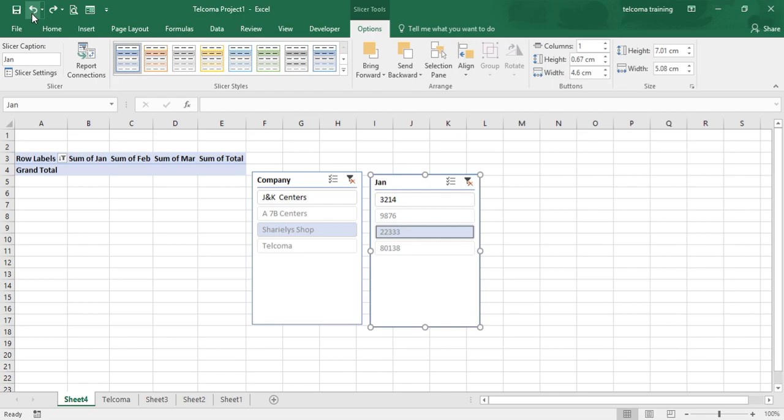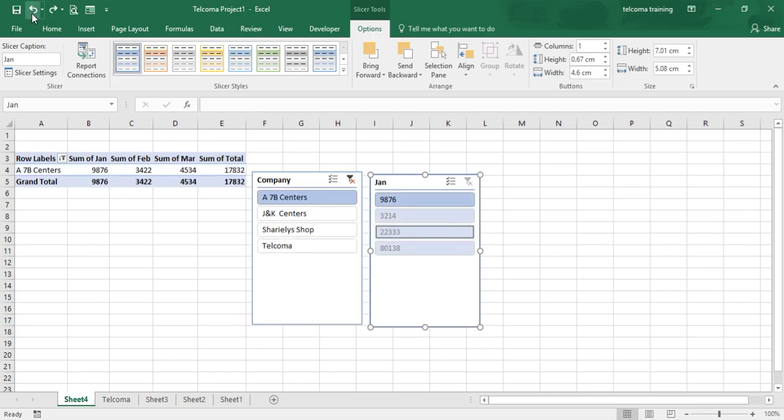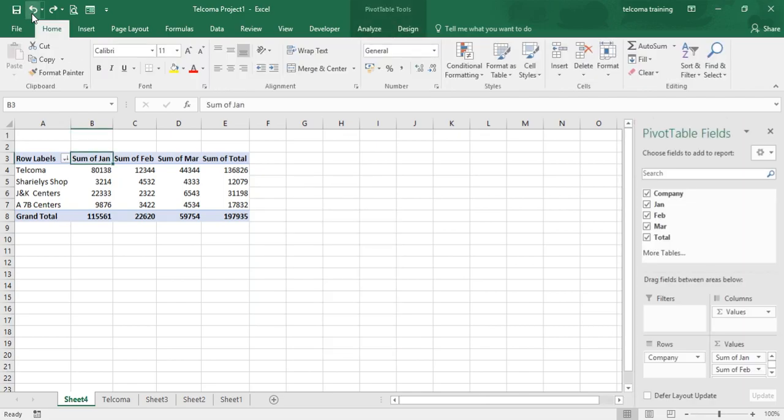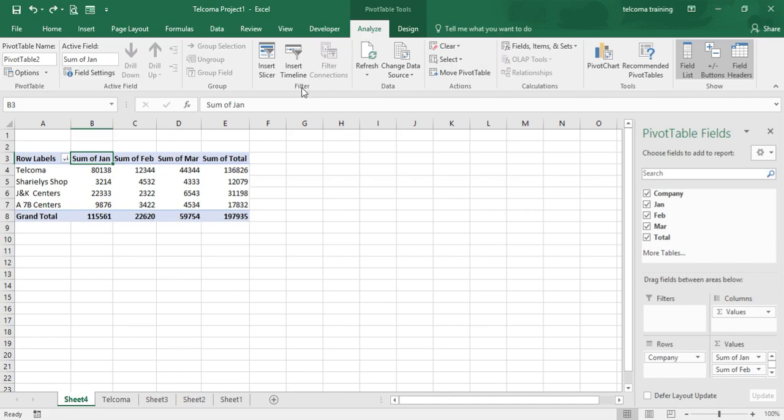When you undo all the things, you are going to see that in the Analyze tab, you have Insert Timeline here. This timeline is for dates only. Use a timeline to filter dates. Timelines make it faster and easier to select time periods in order to filter pivot tables, pivot charts, or cube functions.